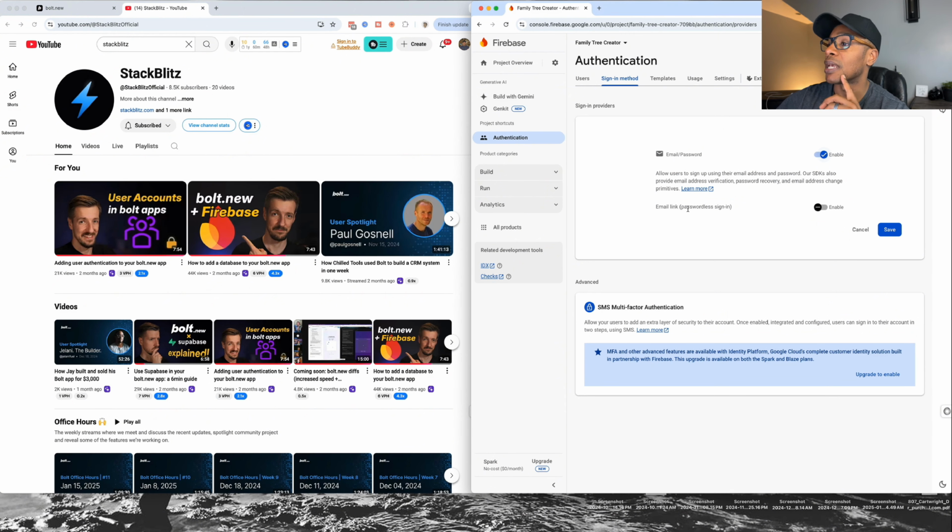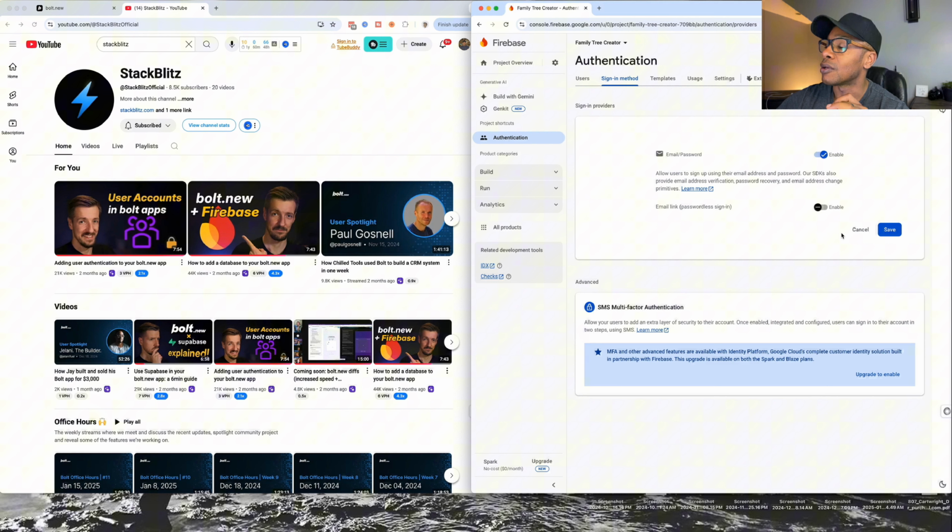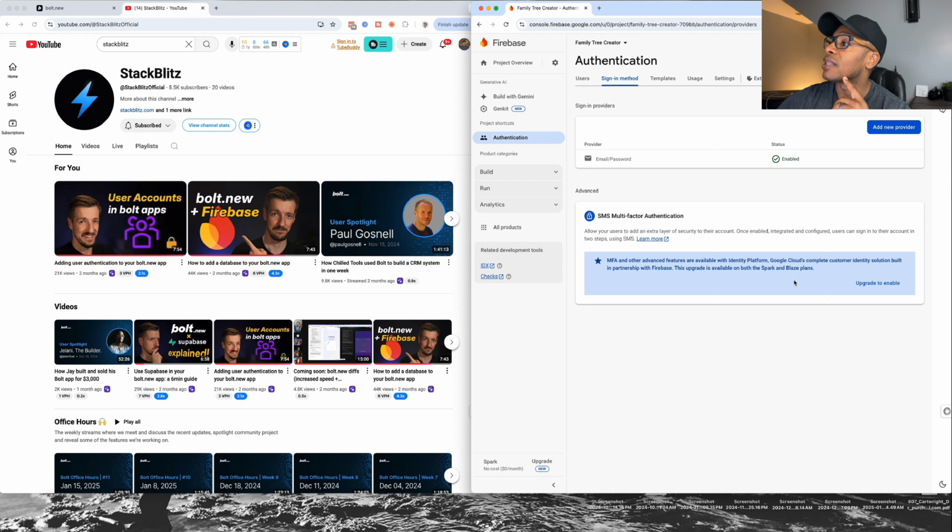I don't know what this email link passwordless sign-in is. Maybe I can click it, see what happens. Okay, so this requires additional configuration steps. Let's go simple right now, just so that you can have somebody get into your app, log in, and have a user. Let's go ahead and save that right there. All right, so that is enabled right now.